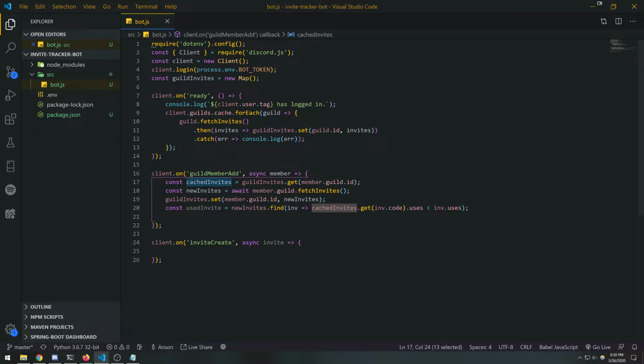And so we're referencing this cached invites. We're basically getting all the cached invites and storing them inside this variable over here. Okay, down here on line 18, we are fetching the new invites. So inside new invites, this collection is going to have all of the invites that were created after the bot initially logged in and fetched all the invites.